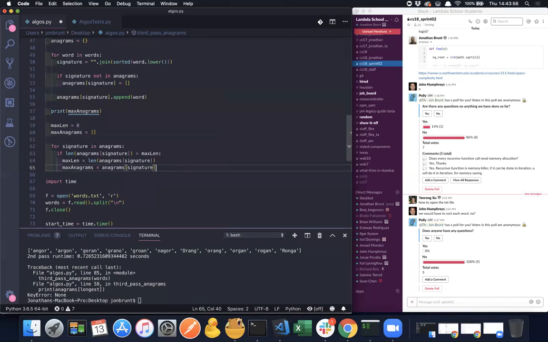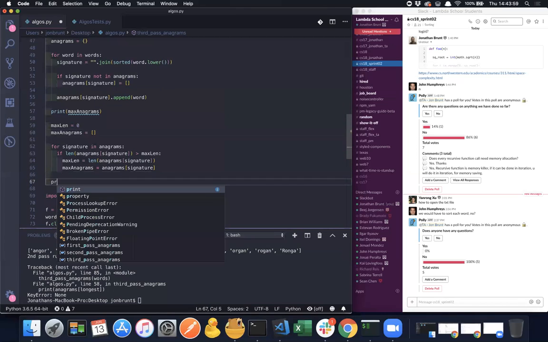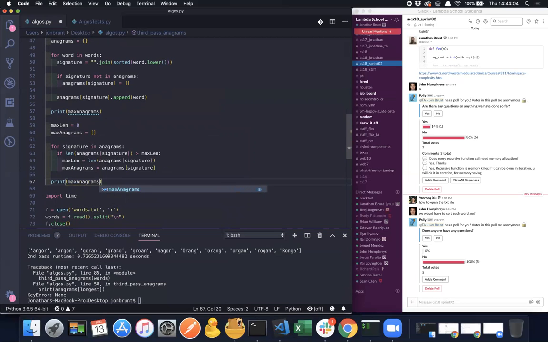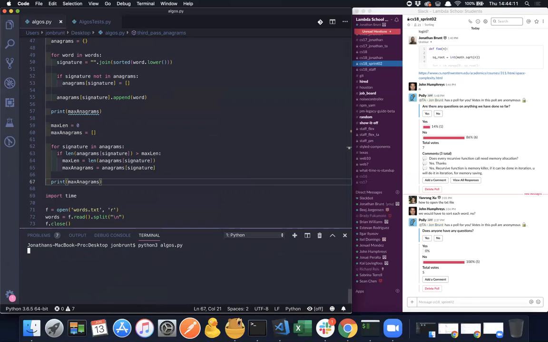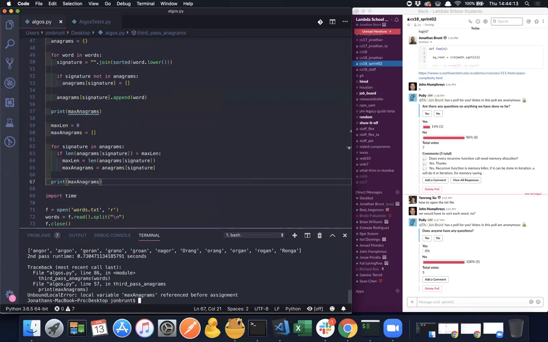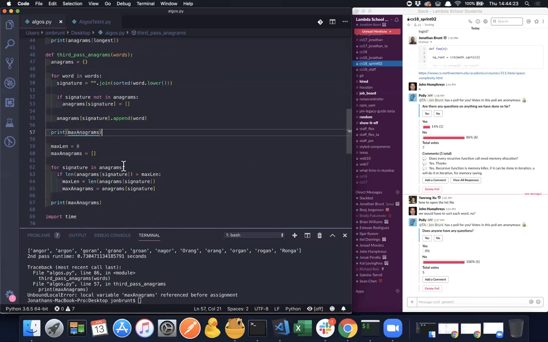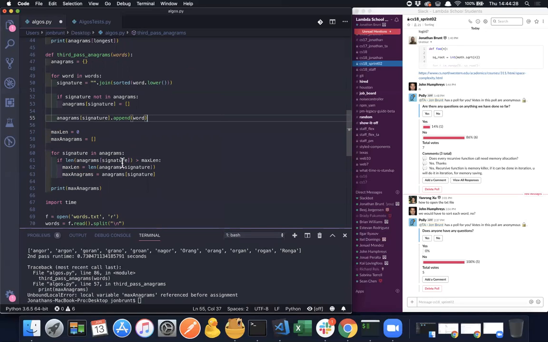And then at the end, we can just print max anagrams. So you declare the max anagrams after printing it. Oh, I put that in the wrong spot. I think I just was typing in the wrong spot. It's a long day. Because there I had it down here. This should work.